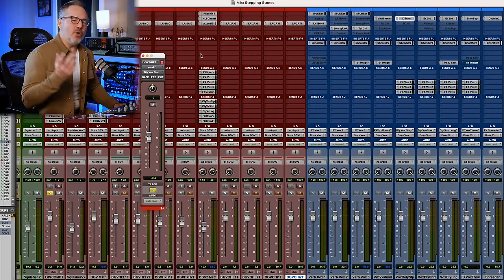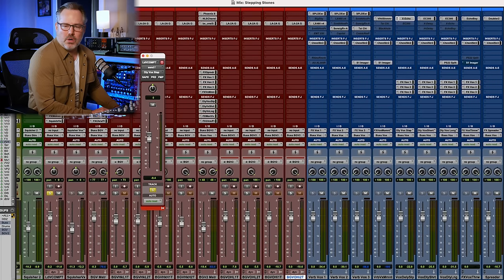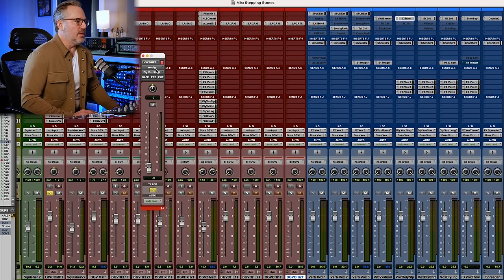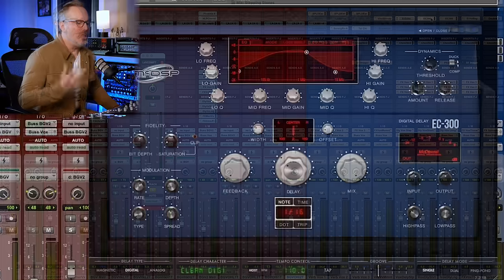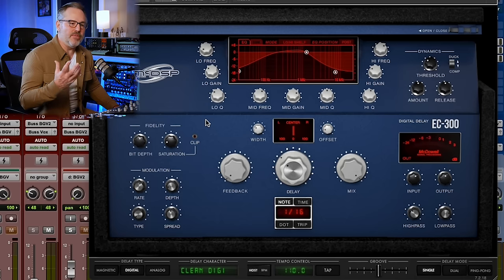The thing is, I may or may not use the tape slap because sometimes they're shorter. I also have a short delay that's going to start with a 16th note. The number one that I start with is the digital setting on the McDSP EC300. The reason I use digital is because I'm looking for a brighter, tighter sound.